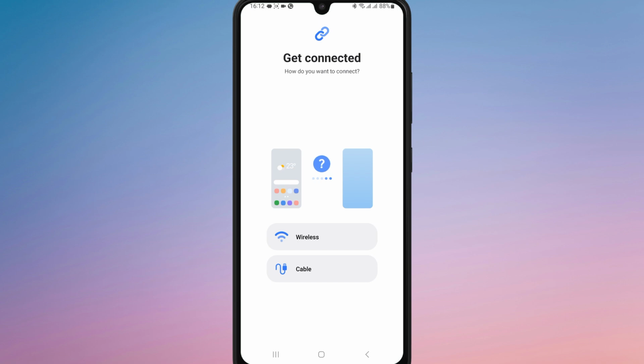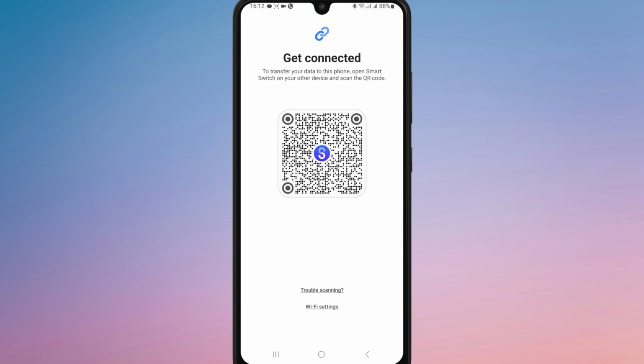Now the scan QR code screen will appear. Scan the QR code shown on your Samsung M32 with your old phone. Once the QR code is scanned by your old phone, the two phones will connect automatically.